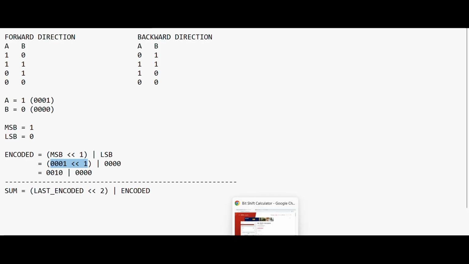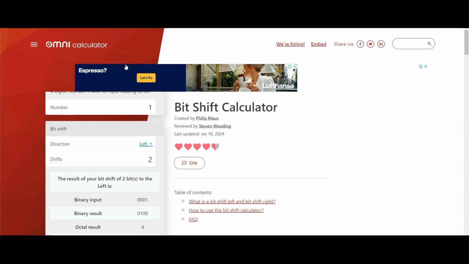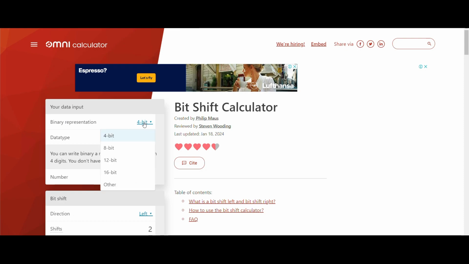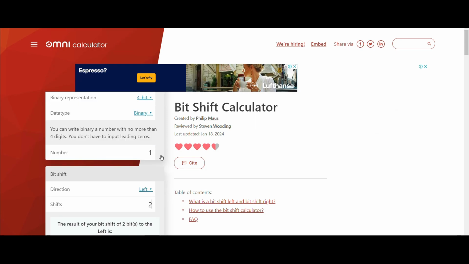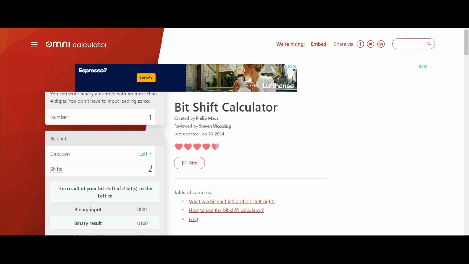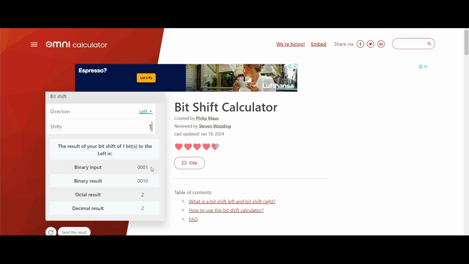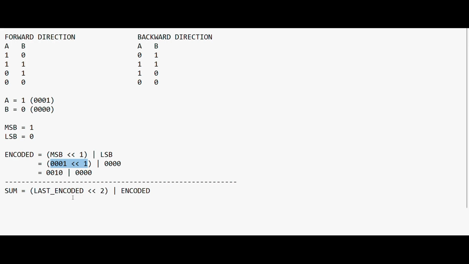First you have to select how many bits you are using. I am using 4 bit. What input values are you giving to this site? I am giving a binary number input. What's your number? My number is 0001. Then in what direction do you have to shift the bits? I have to shift in the left direction. By how many bits are you shifting? I am shifting 1. See, our binary input is 0001. After shifting, the result is 0010. The same thing I wrote here, 0010.